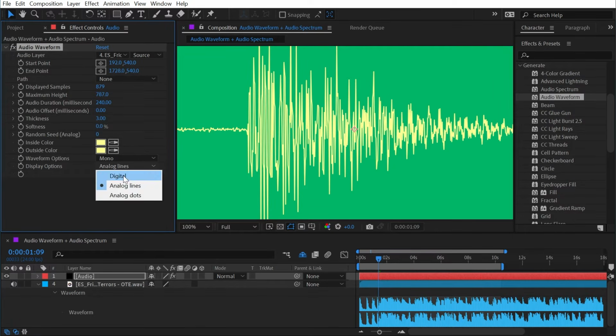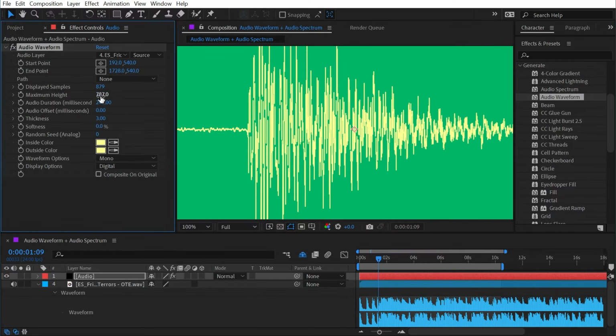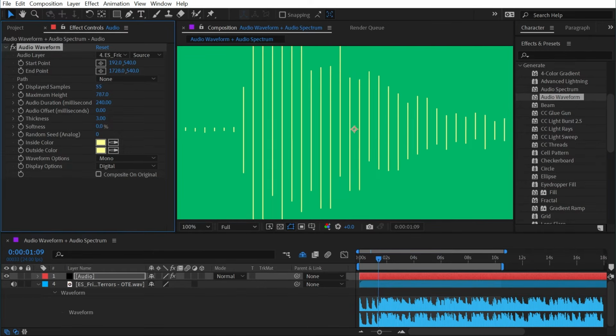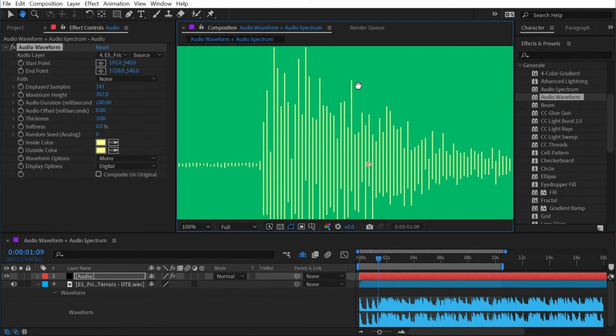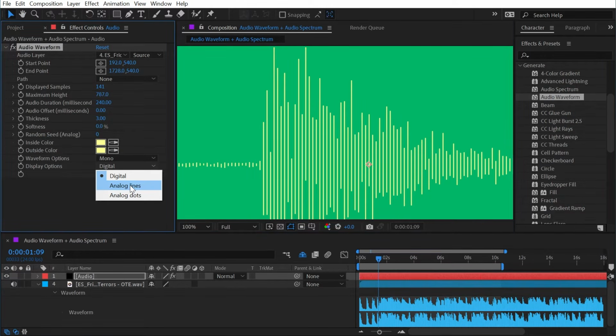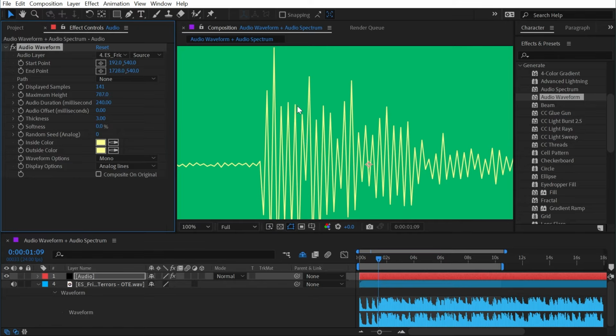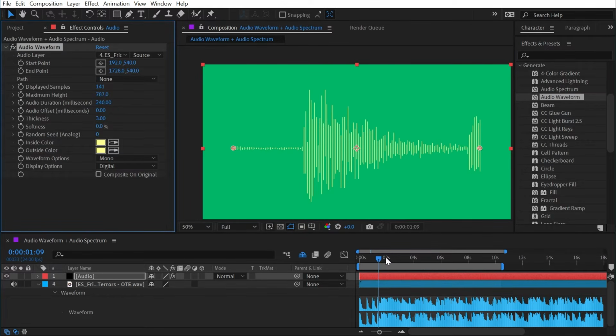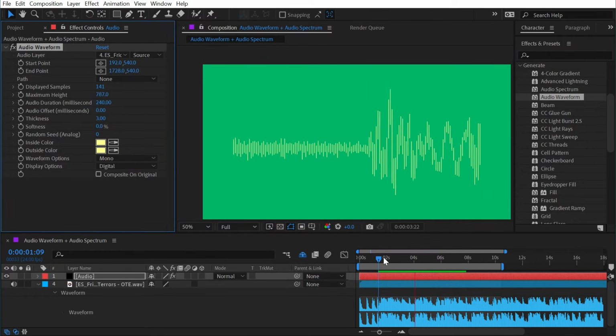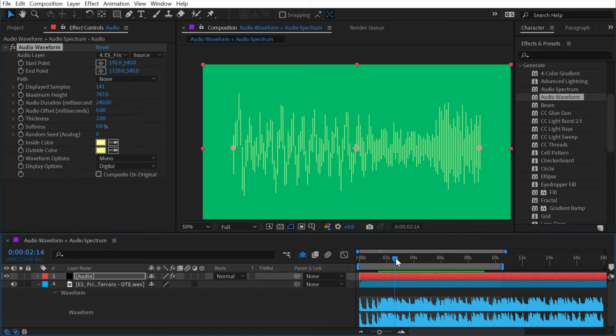But the third display option is digital, and this is slightly different. If I turn my display samples down so we can see each individual line, the digital display is going to give you just these vertical lines. So instead of the analog lines where it's connecting one sample to the next, digital is just representing the amplitude of each sample with a vertical line. So it's just a little bit different of a look.